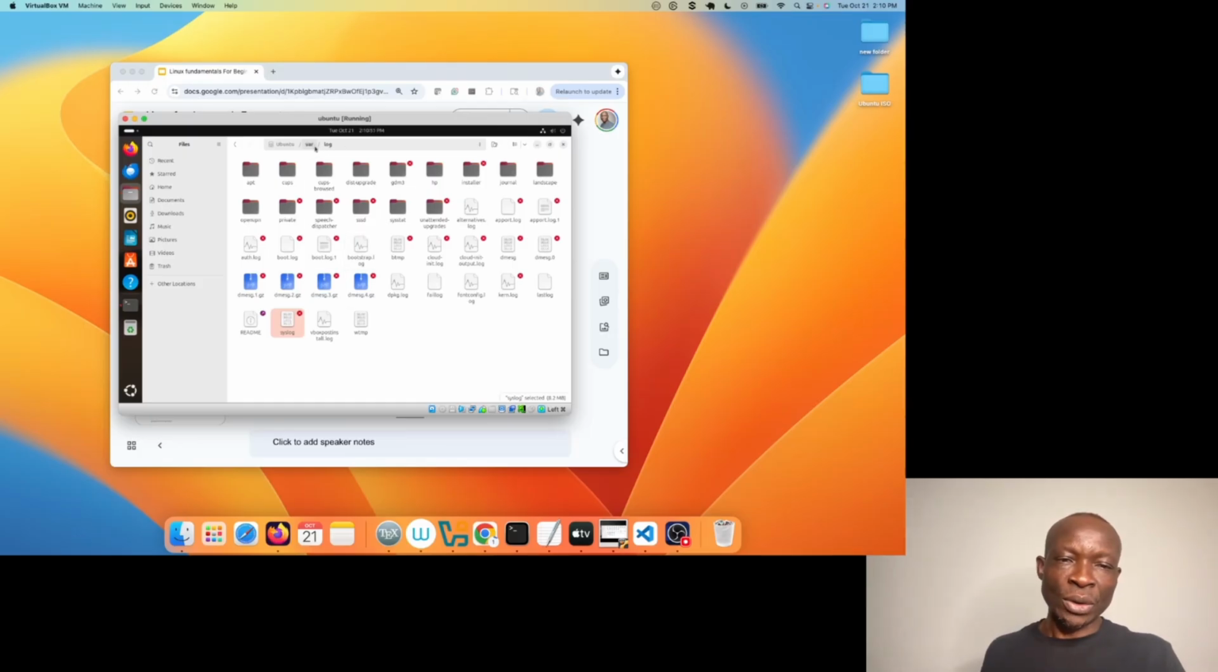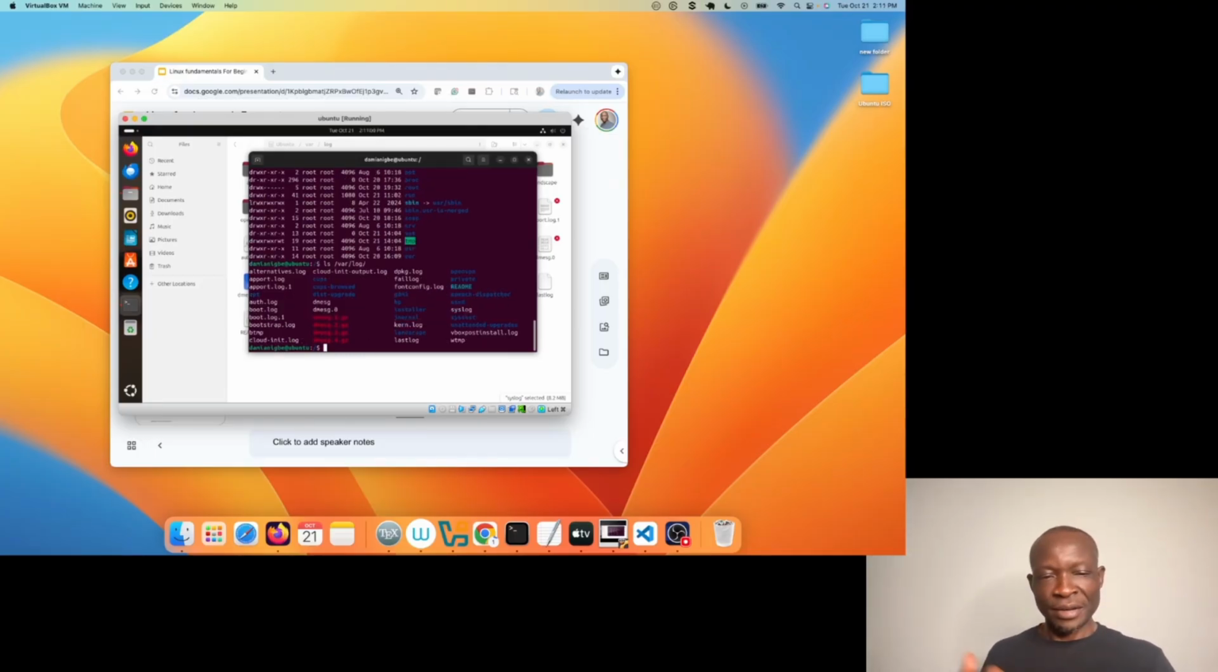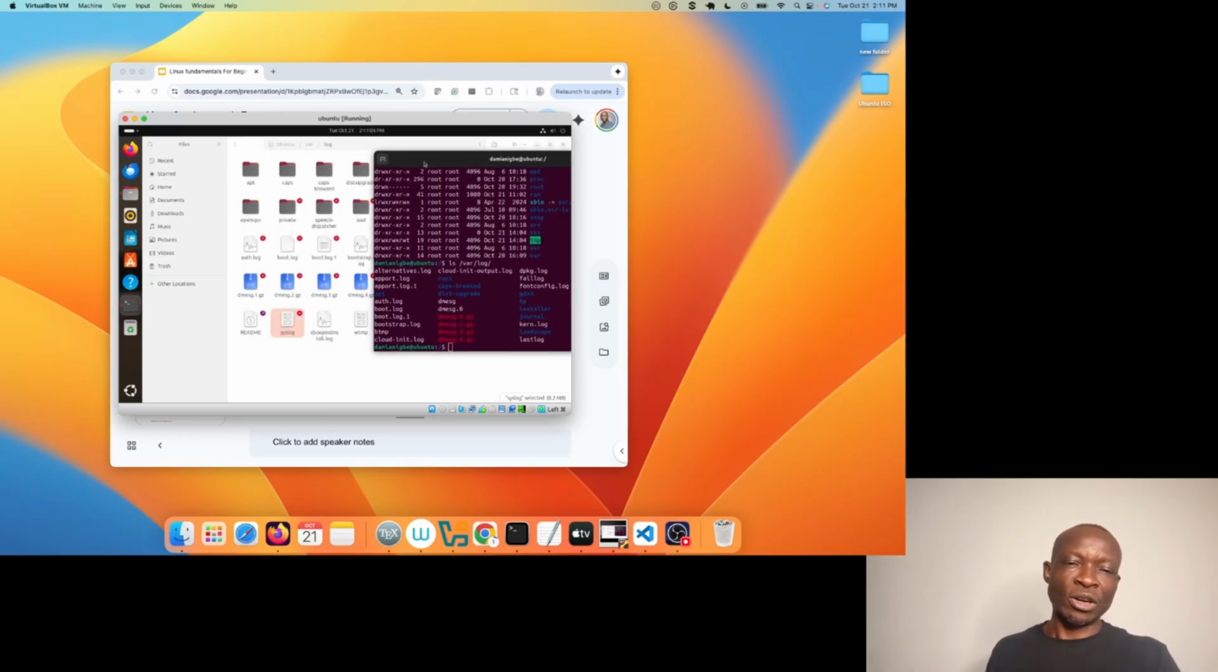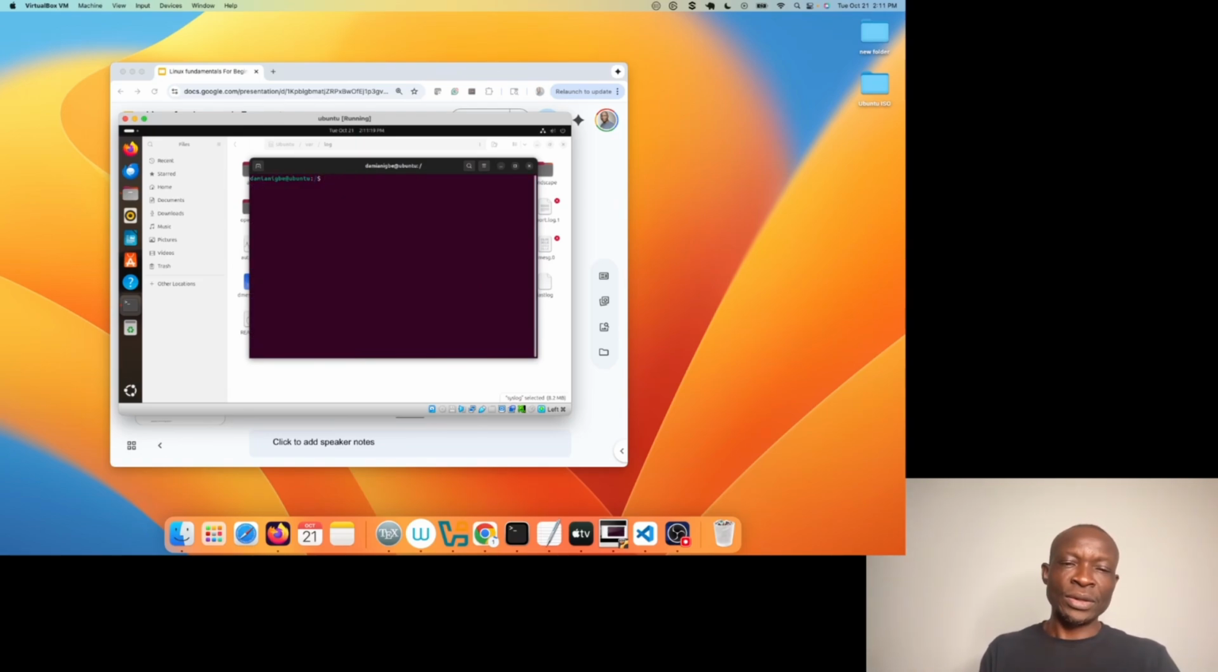Again, if you want to go inside var log from the terminal, you just do ls var log. So again, I keep repeating, but anything you can do from the shell or the terminal, you can also do from the GUI, but you're not always going to have the GUI to yourself, so learn to do things mostly from the terminal. Okay, so let's do a few more things to navigate your file system.